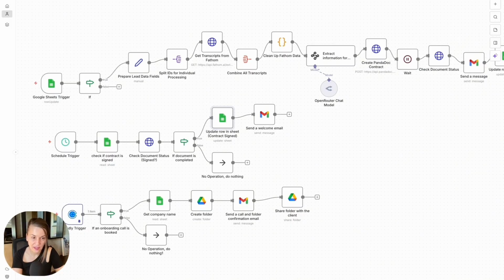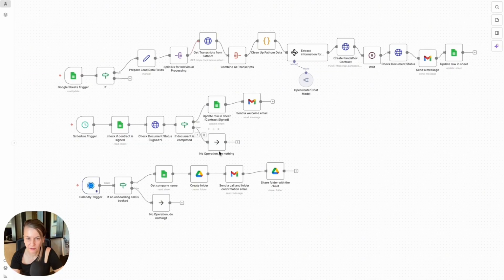The third one is the Calendly trigger right here, where if a client books an onboarding call, then we get the company name, and with the company name, create a folder, and the folder is shared with you and with the client, which is pretty nice for the quick setup. You have 3 mini flows here. We'll start with the first one.